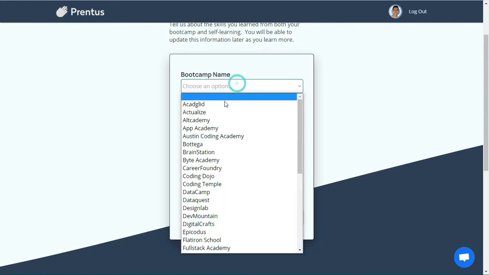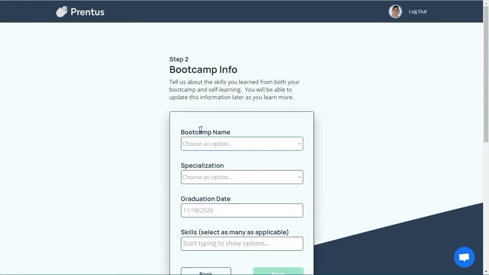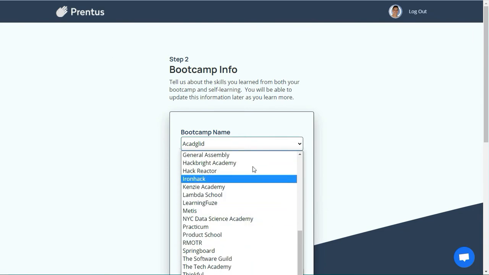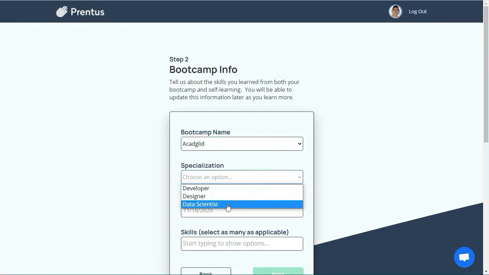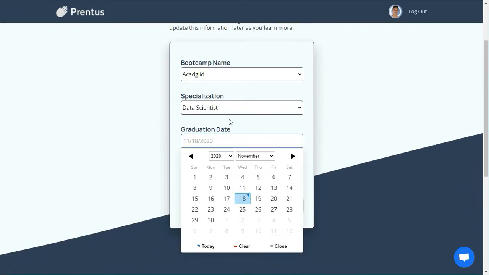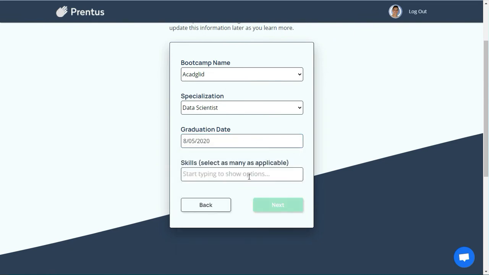So clicking next, the thing is just to choose your boot camp. So I'll just choose the first option here, but we have a list of boot camps that we have approved their curriculum, and if it's not on here, you can message us. We can reach out to your boot camp and see if you can get it approved, but for now this is just a list. Your specialization, so I'll just put data scientist, and when you graduated from your boot camp, so I'll just put August 5th.